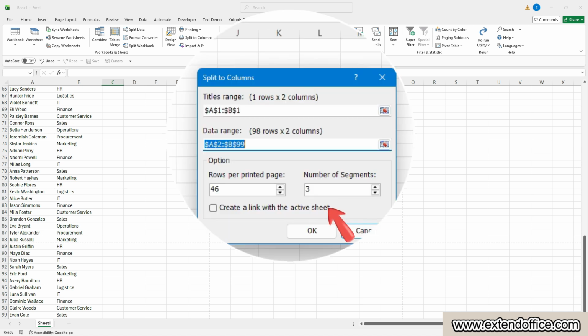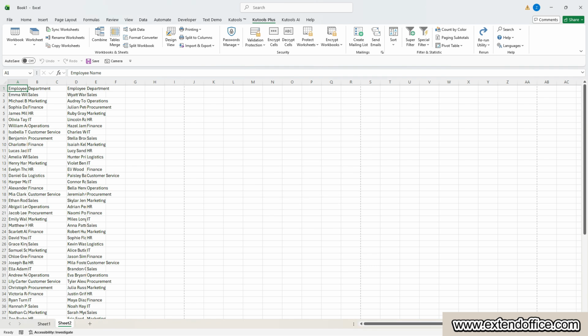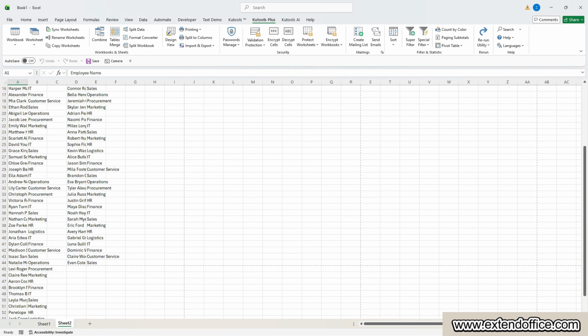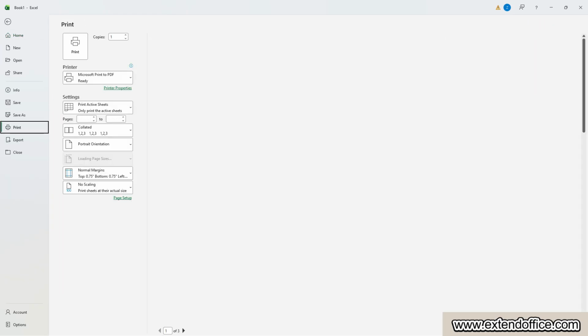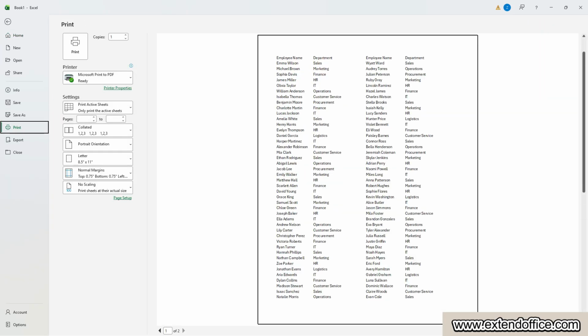Specify the number of rows and the segments. Optional, create a link with the active sheet. Click OK. Once the columns are created, simply click File, Print. No extra steps required. Your original workflow stays entirely inside Excel.